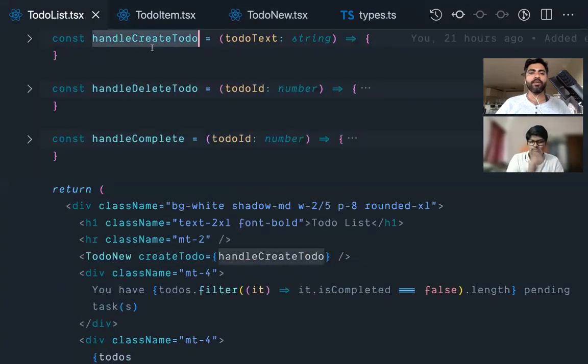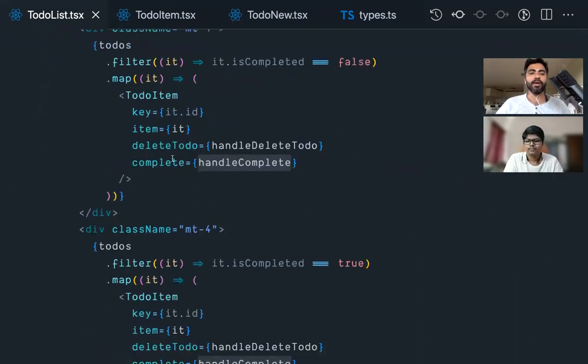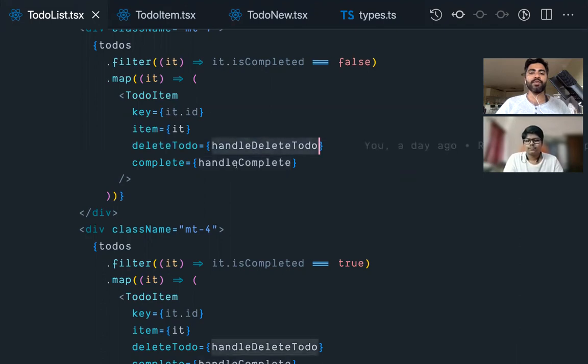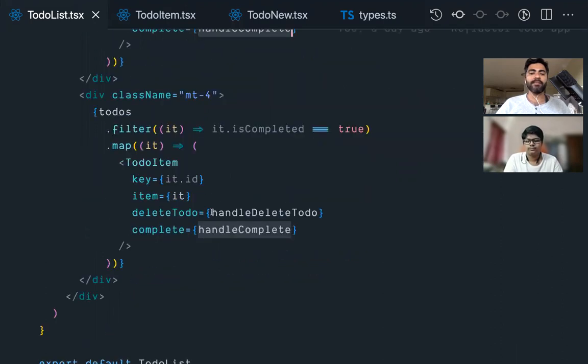So here, create to-do as explained by Kenny, and delete to-do and complete to-do, these two functions are implemented here in the to-do list. And these will be called from this section, delete to-do. See here, we are not directly passing the to-do item, this function reference we are giving. So the to-do ID will be passed to both of the functions. And here also the same two functions are getting called.